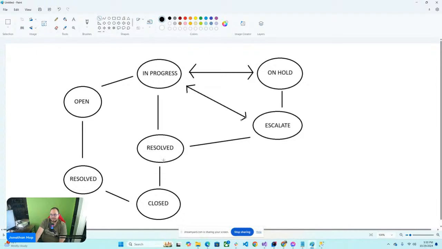Both sides agree that it's resolved. Great, the ticket's closed. Or it's in progress. We're doing our work, but there's a blocker, and we, I don't know, whatever, like a meteor hit the office, and so we're on hold. We can't really do anything with your ticket while we're in this holding pattern. But that doesn't mean it's closed or anything. It just means we can't do anything.